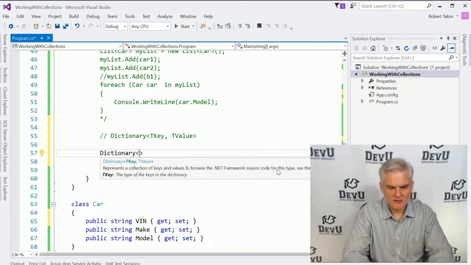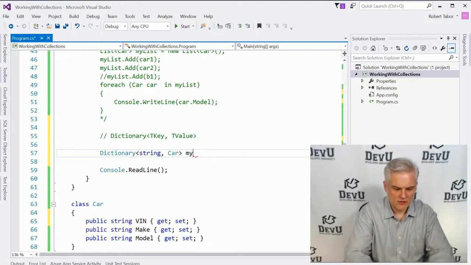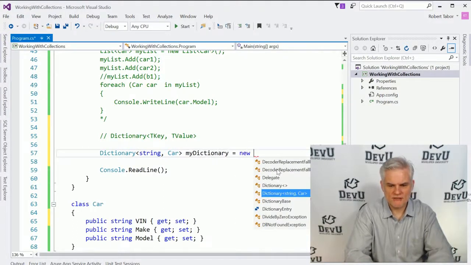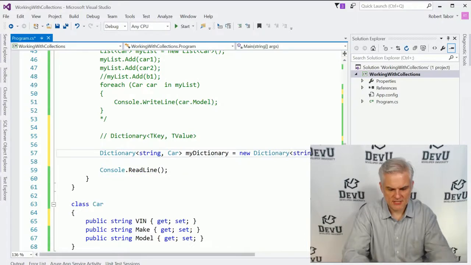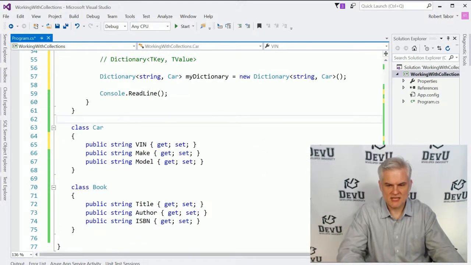Dictionary, and then we're going to give it the two data types. The VIN will be of type string, and then the actual value will be of type car. And we're going to call this myDictionary equals new Dictionary of string, car. Notice that IntelliSense helped me out by essentially giving me a lot of that, and I can just hit the semicolon at the end of the line for it to type out that entire phrase.